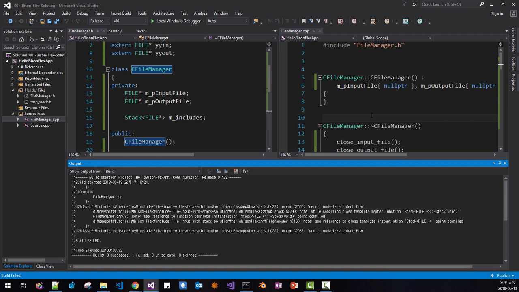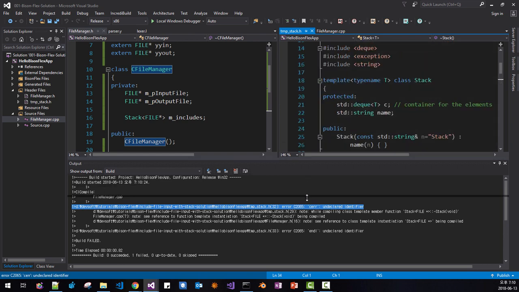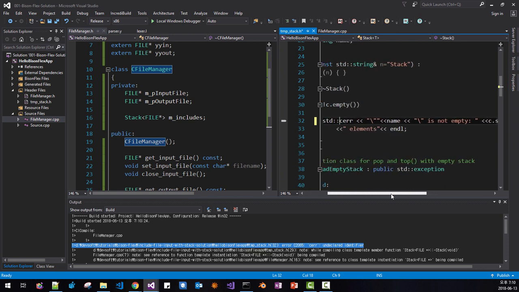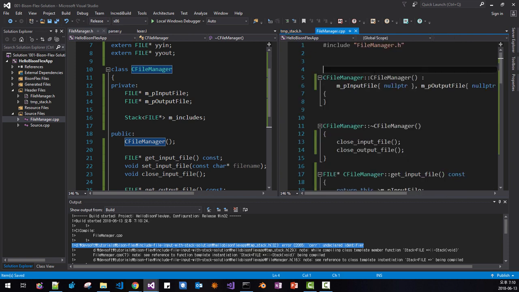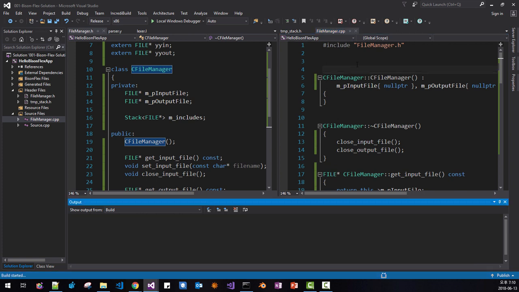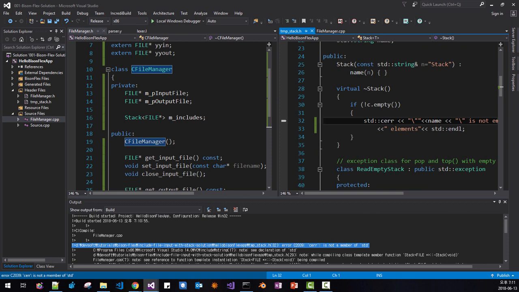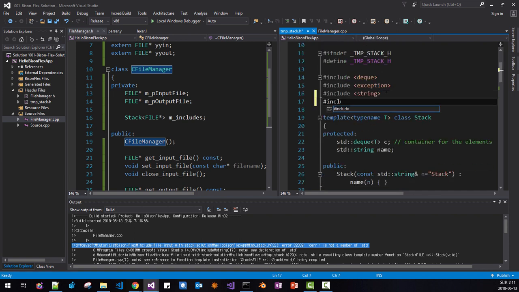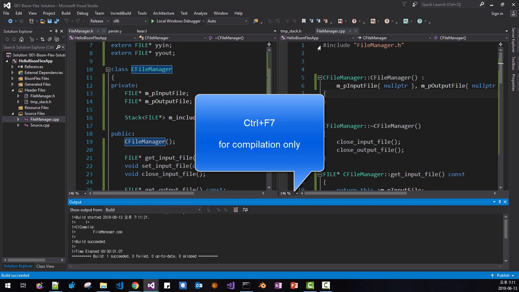Control F7. So we have error message here. We have to change it here, std, and once again, std. Save them, and Control F7 again. Select this file manager, select Control F7. We have to include iostream. We can put iostream here in this file. Okay. Now build it once again. Okay, it compiles successfully.